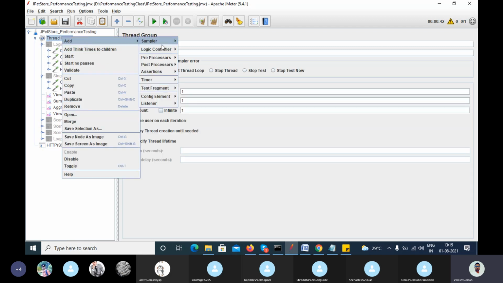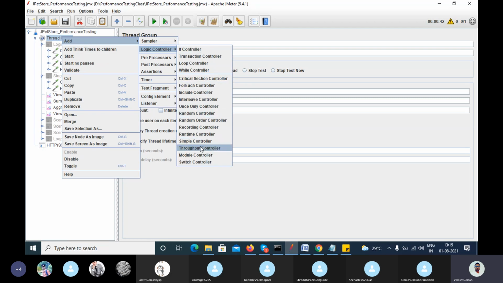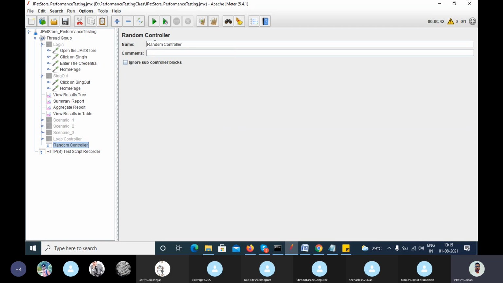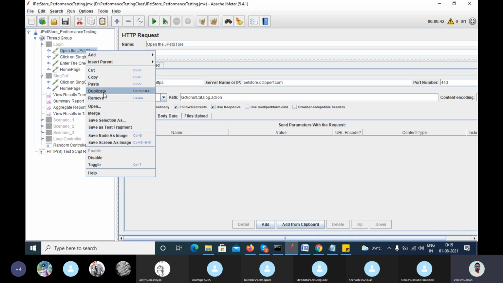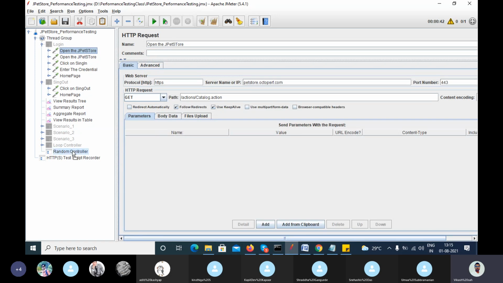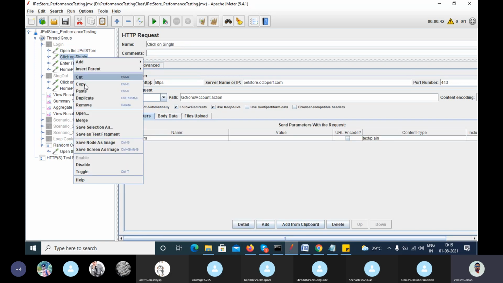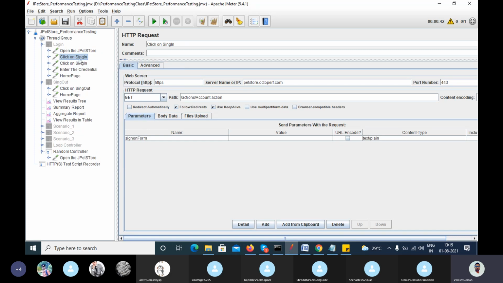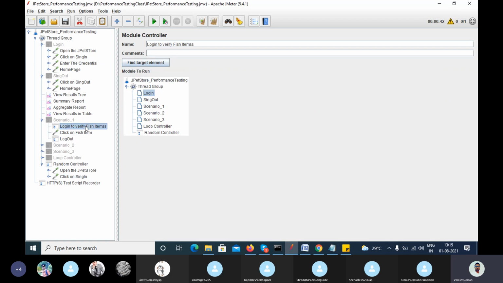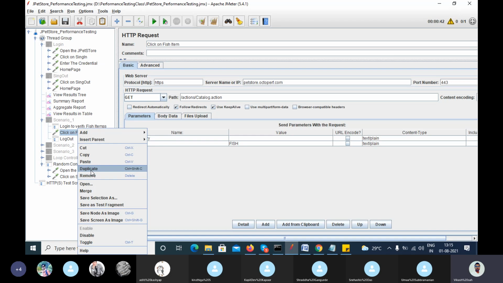Right-click on the thread group, go to logic controller. Here you will see the random controller. Can you see it here? Select the random controller, and add some requests here. Let's suppose you are adding this one, move it here. And let's suppose this one, duplicate and move it here. And let's suppose you are adding some fish item. Where is the fish item? Yeah, here. Duplicate.